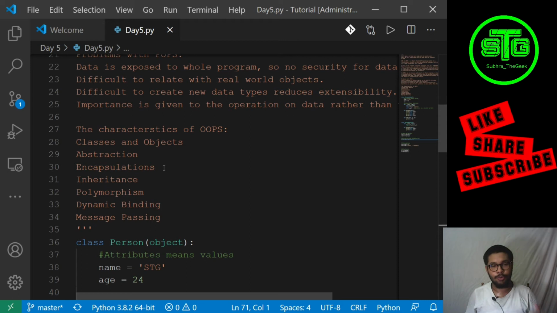And the last two, dynamic binding and message passing. Dynamic binding is what we observe in Python, which I'll be explaining. And message passing is a far more advanced term in any programming language. I will be showing message passing, how one object passes a message to another object of the same class. So I'll be showing each and everything, don't worry. This will be done in the advanced section, which will happen after this 7-day lecture.